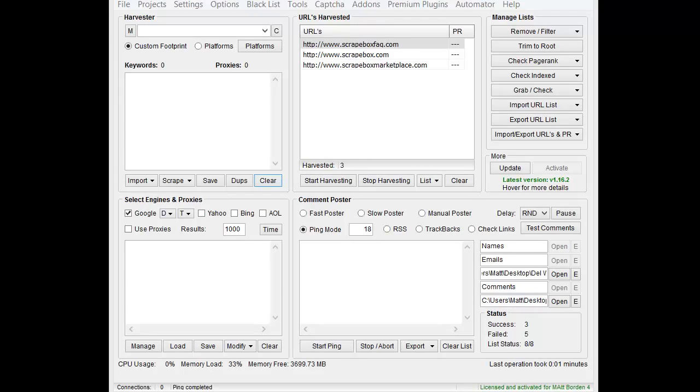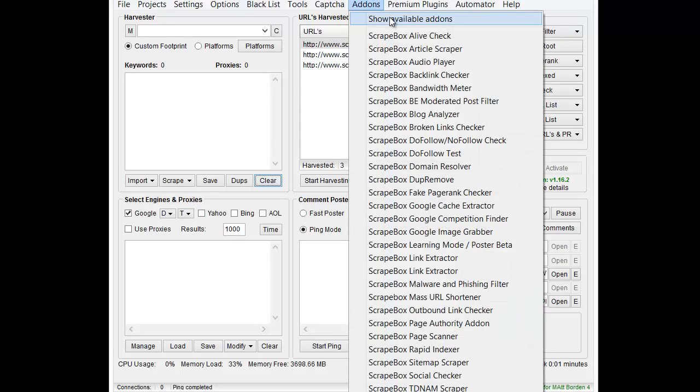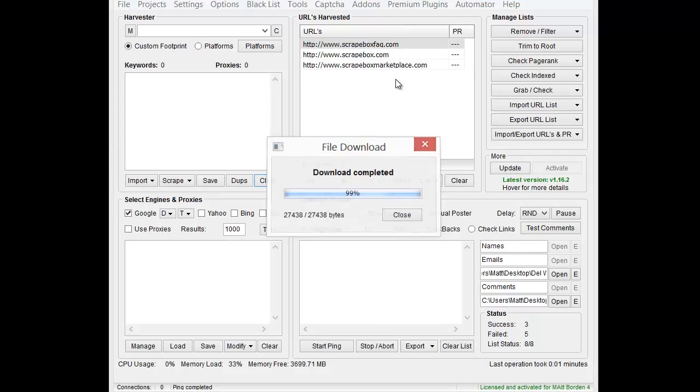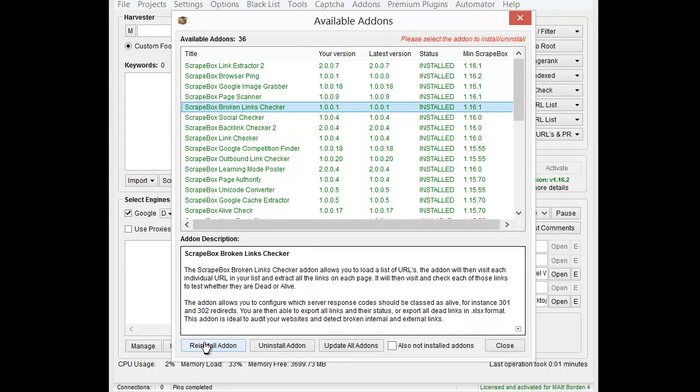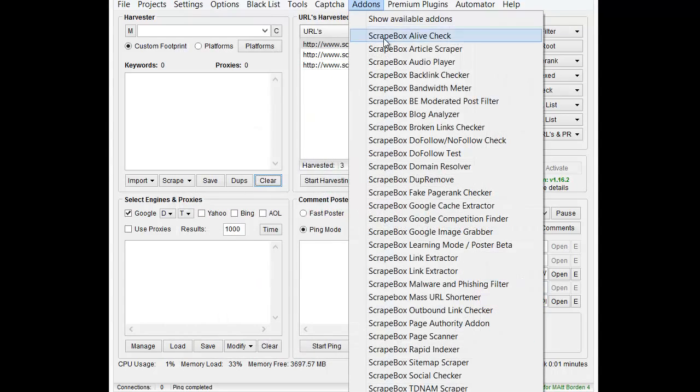Hello, this is Loopline, and in this video I'm going to cover the Scrapebox Broken Link Checker add-on. It's a new add-on that Scrapebox came out with, and the way we get to it is under add-ons. We can go to show available add-ons, and if you don't have it installed, this is how you install it. You find the Broken Links Checker and you install it down here, and then close out. Then we go back to add-ons, and it is the Scrapebox Broken Links Checker.